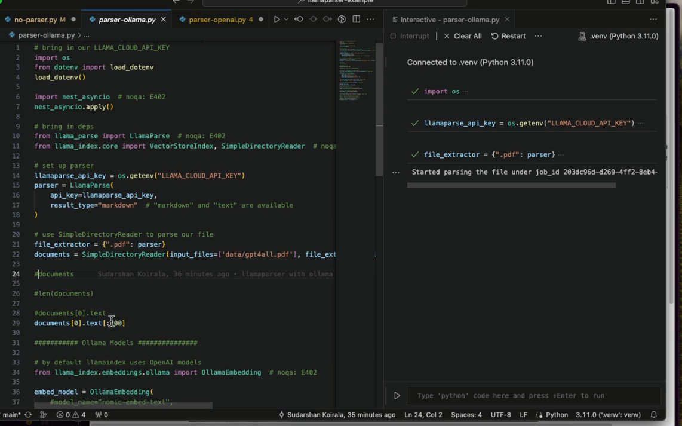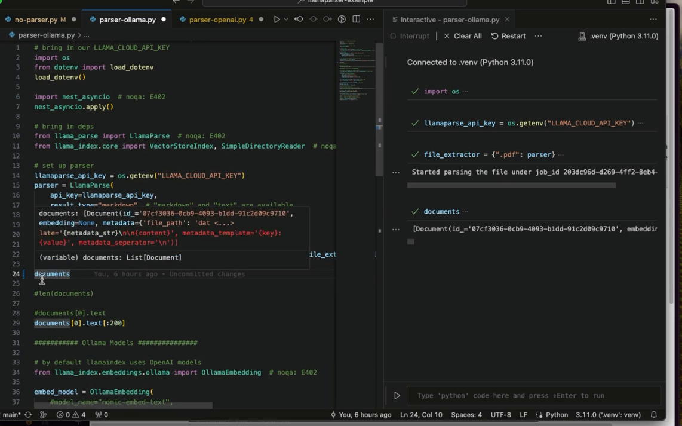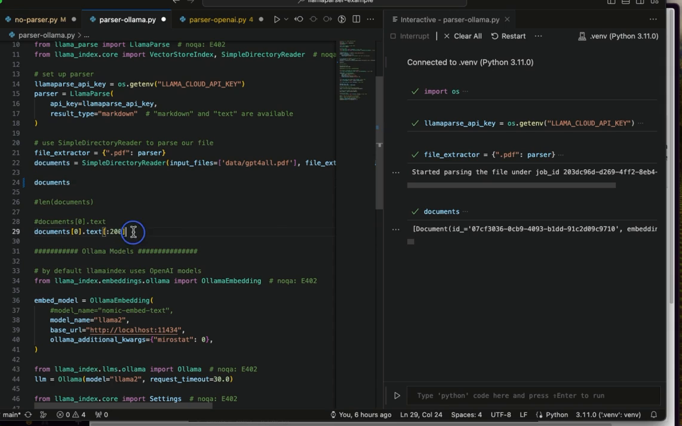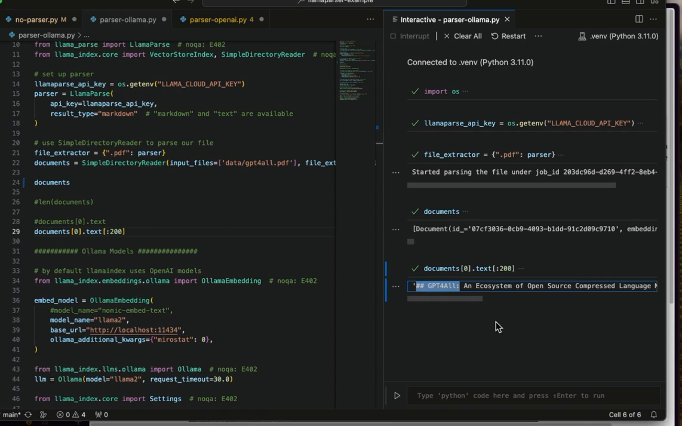For example, if I go here and print this document, it will give me the document, right? I shouldn't run it again and again. Now what I am doing is just to show you that there is good things here. It is the markdown and it is showing things.